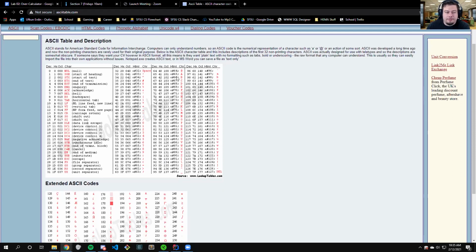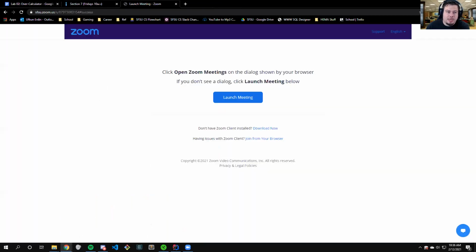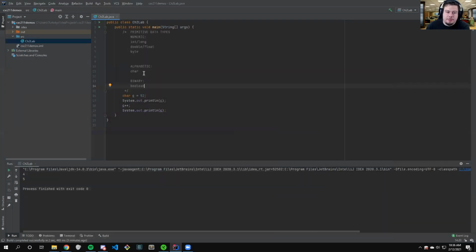But yeah, this table, it's really important not to memorize it, but just understand how chars work in relation to this. I encourage you guys to play around with the decimal codes to chars, just do some little experimentation of your own in your own IntelliJ environments.